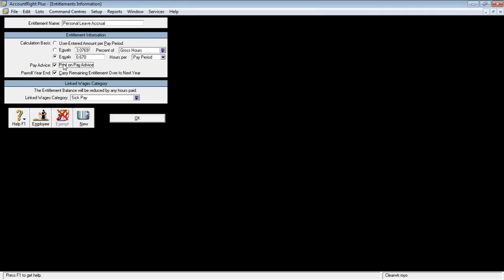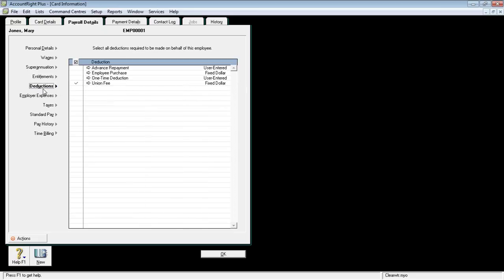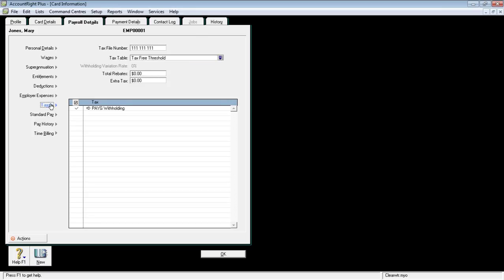This now has to be printed on the pay advice and again carry remaining entitlement over to the new year. Now you'd have to look at the documentation, the contract that the employee signed, but typically that's what it is. I'm clicking OK on that, and so this person is accruing those entitlements year to date total. We have deductions, typically not many deductions. Employee expenses, again, I rarely see employee expenses.